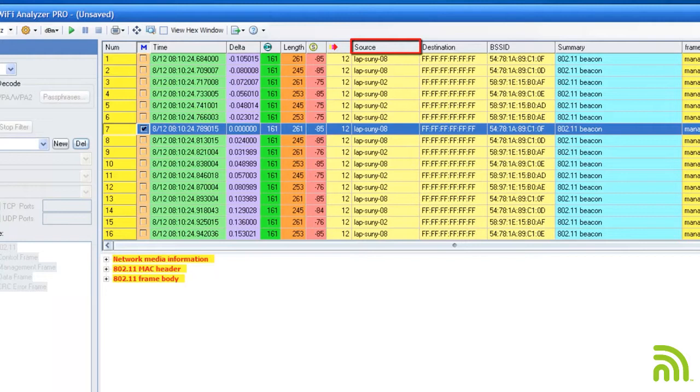Source is the source address for this particular packet. Destination is the destination address for this particular packet. BSS ID gives the source BSS ID for the packet. And summary gives a quick data packet summary of this particular packet.